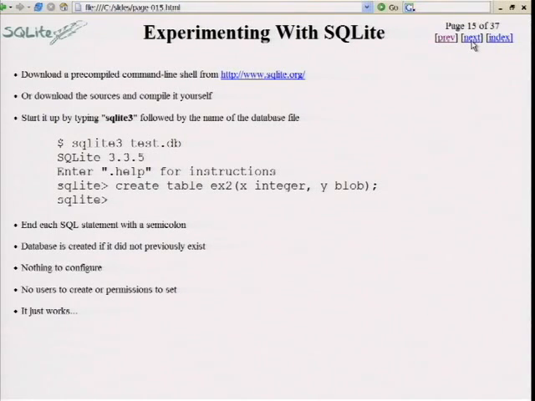There's no administration to set up. You don't have to set up passwords. You don't have to allocate space. It's there for you to work. I know that a lot of university faculty use this in teaching beginning SQL courses because it's just something they can give to the students and it just works. There's nothing to set up.